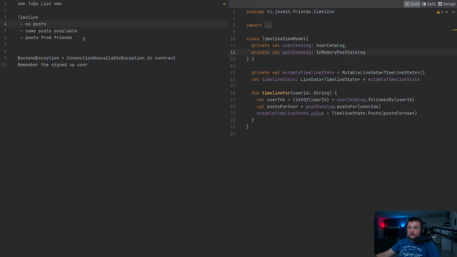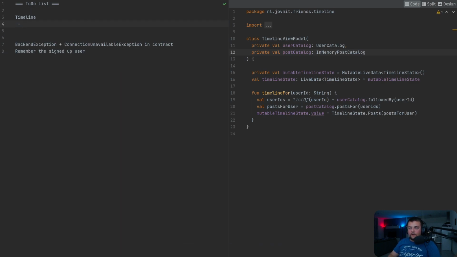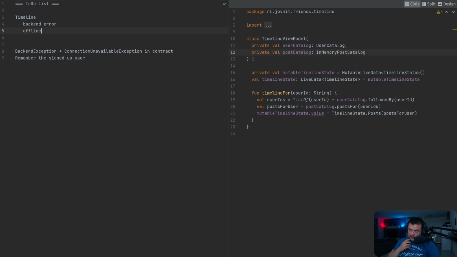So let's see where we are. Previously we've worked on fetching the posts when a friend that we are following has posts. So we covered those cases, and basically I can just get rid of that. For now we want to cover the error cases, basically when there is a backend error and when we are offline. At this moment I couldn't think of anything else, so we can start with these two, and then we'll see if something pops out in mind afterwards. We can continue.